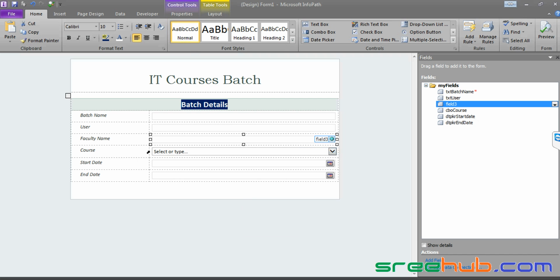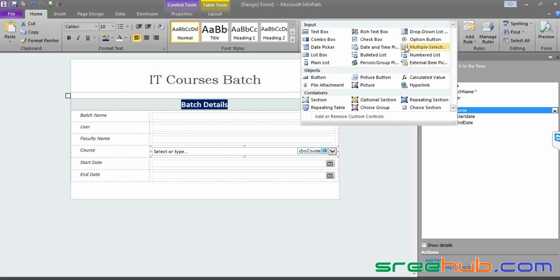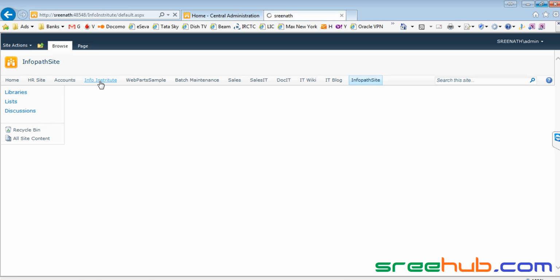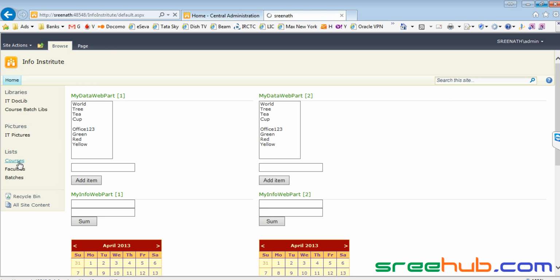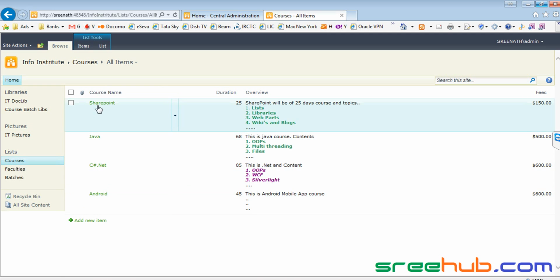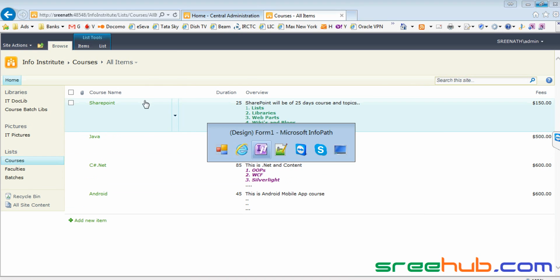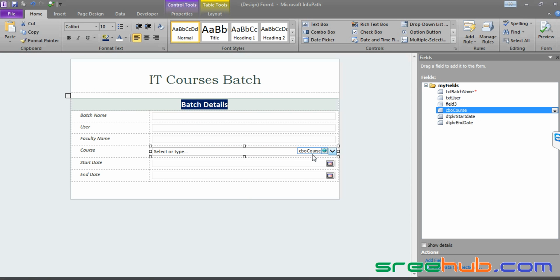Now one of the very important things is a combo box, and whatever we are going to see now can be applied to everything, like a list box or your drop down list. These are something where you want to show some distinguished details. Let's go back to Info Institute, let us say. You have something called courses, where you have different courses. Let us say whatever course is there, I want to show some courses now. So here I don't want to hard code anything.